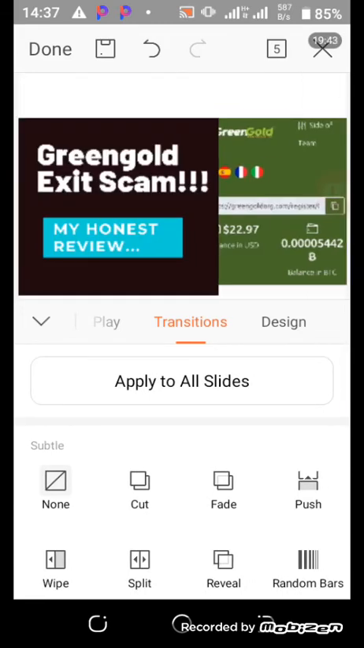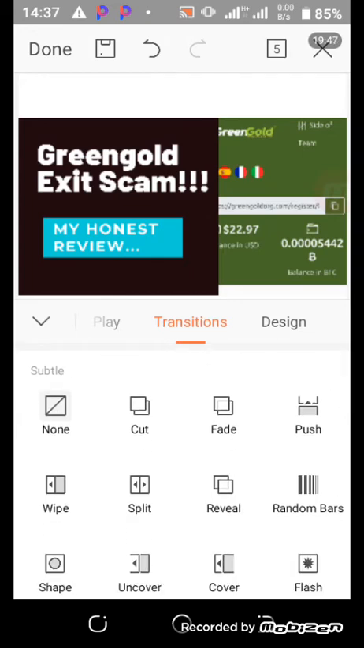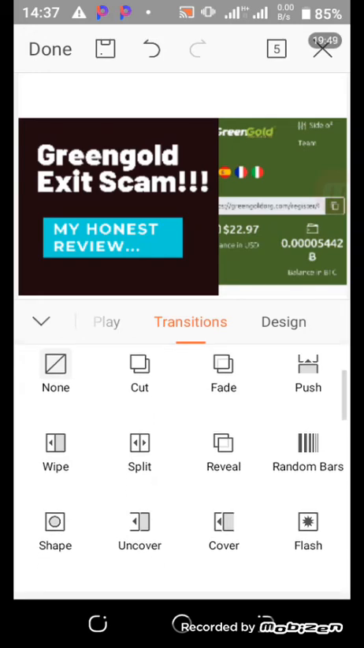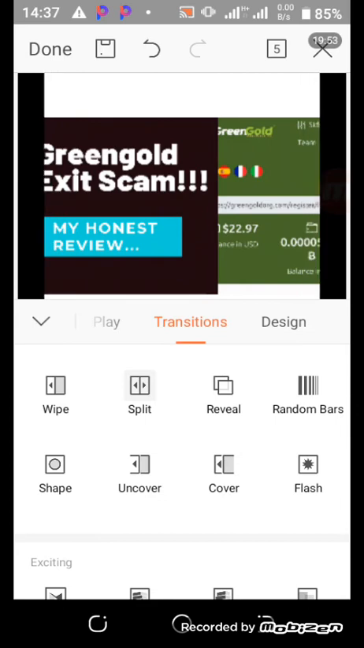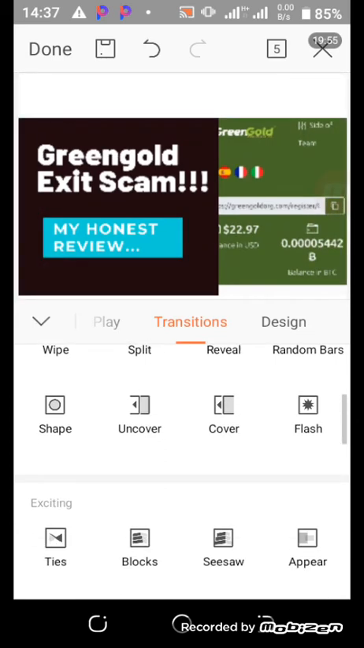Now start from the first one. What kind of transition do you want? Do you want them to have the same thing? No, I want to have it differently. For this first one, I want it to have a transition like split. Can you see it? I say, no, I don't like this.